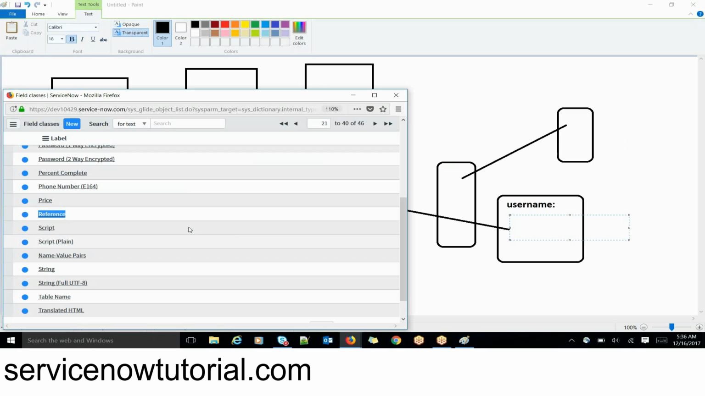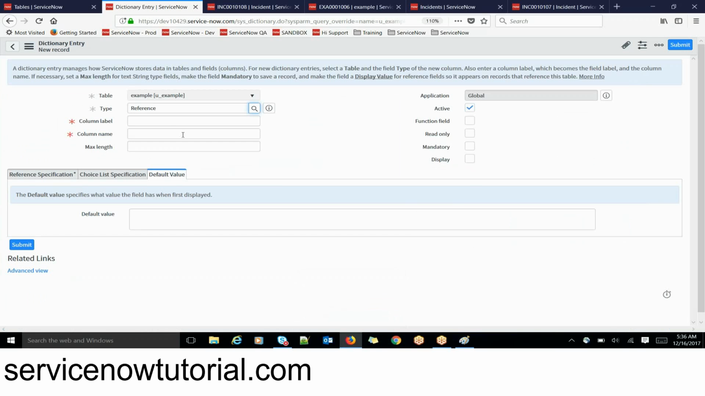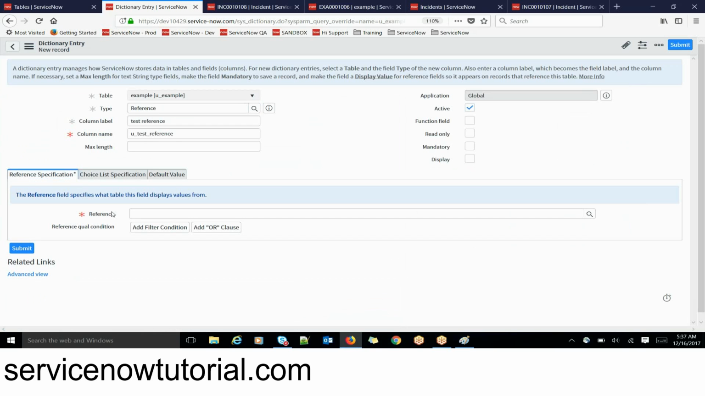When you're creating any field as a reference, the system will ask you the name of the table to which you're going to refer. I've chosen this as a reference. Now I'll say test reference. I need not choose anything else, but in the reference specification, I need to select the table name. So what is the table?